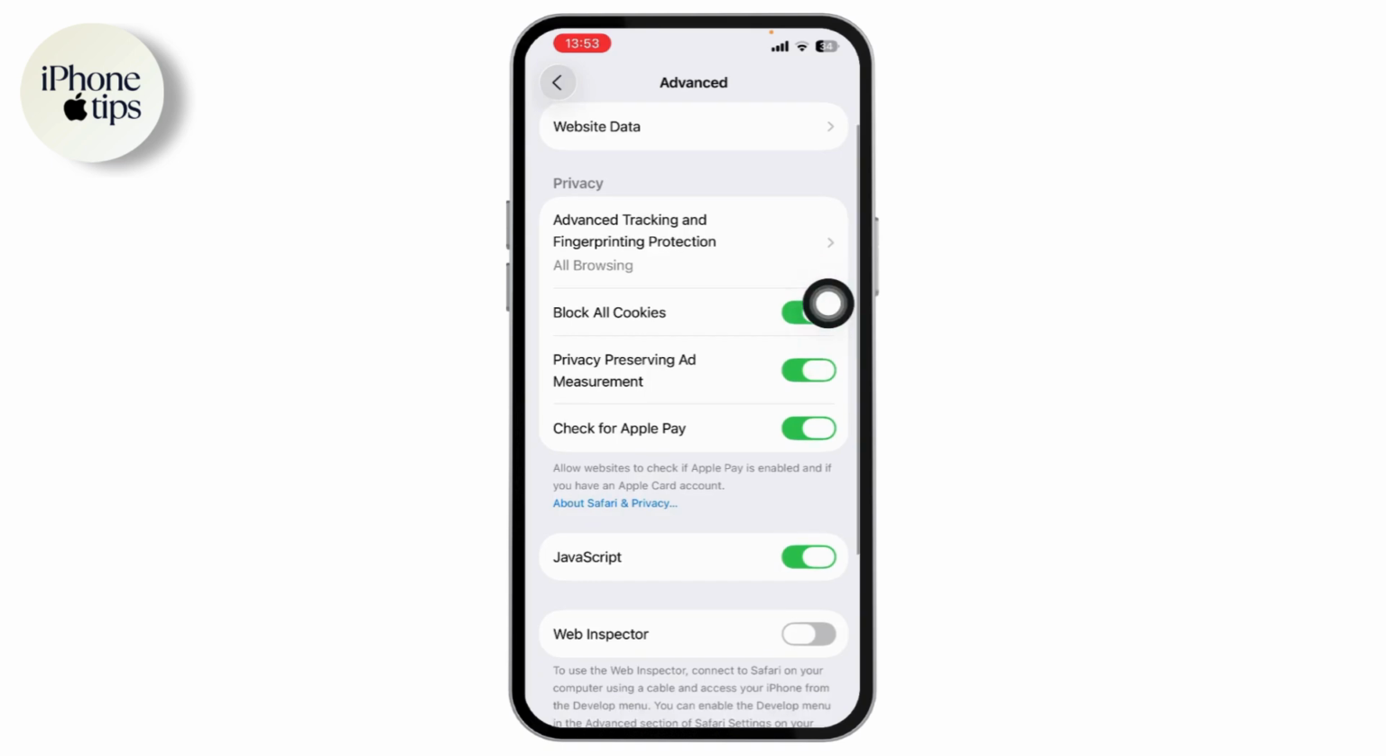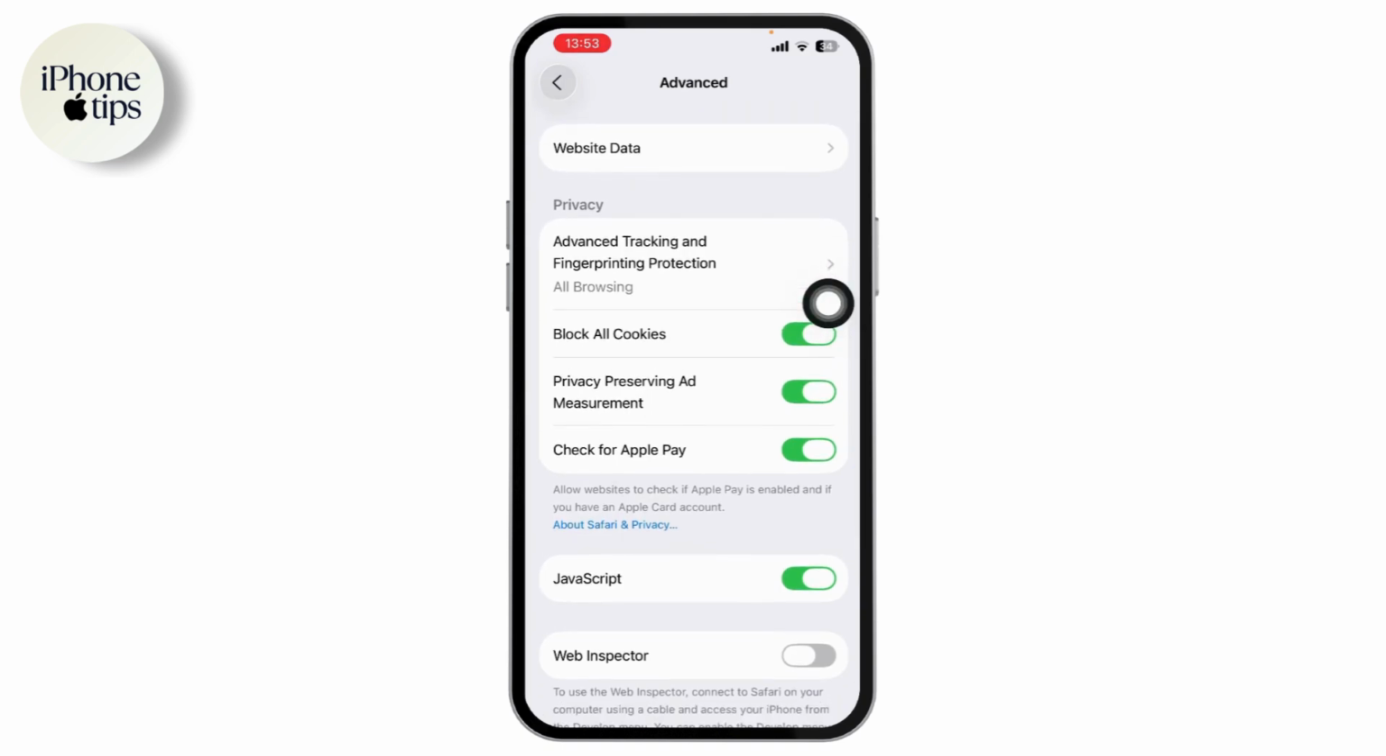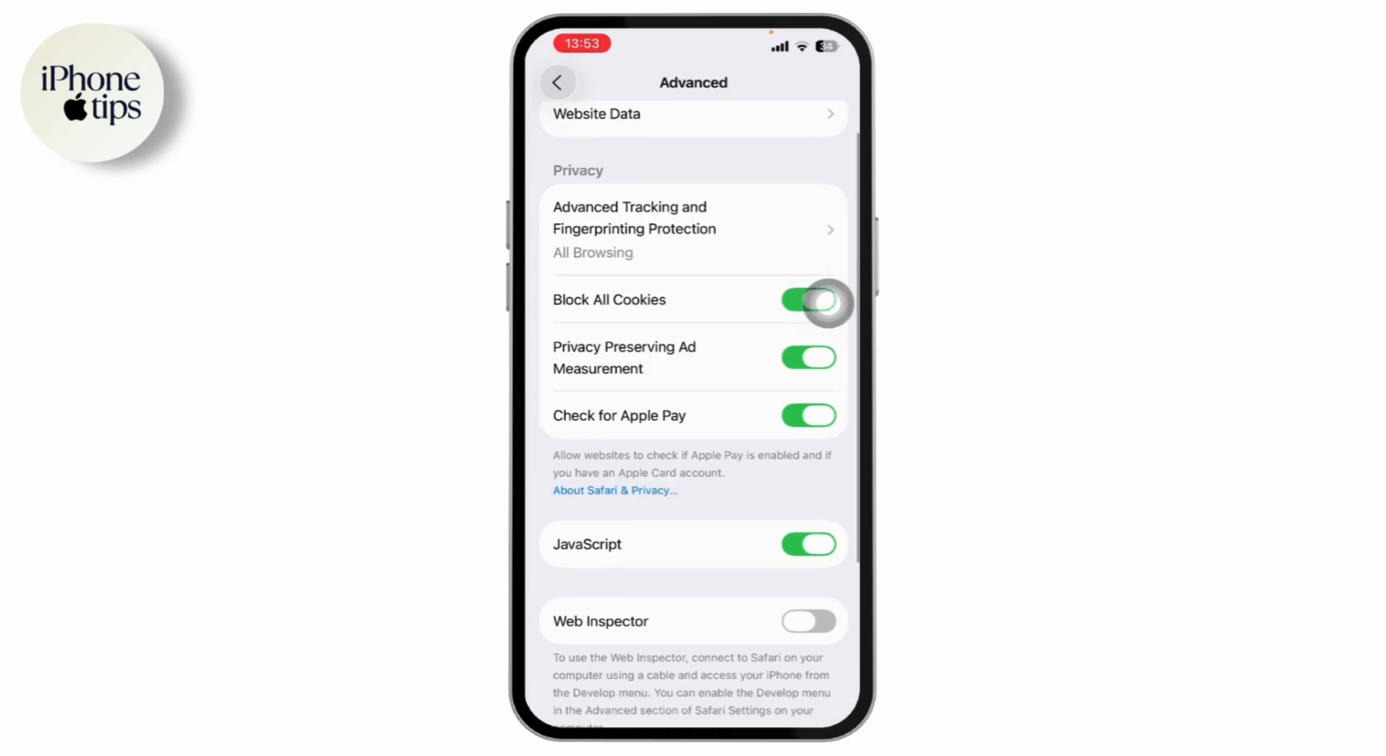That's it, you're done. If you want even higher privacy on the iPhone, then there are more settings that are more serious than this one. But for now, this is the setting which is sending unnecessary data from your device. That's it, and if you have any questions, feel free to comment below.